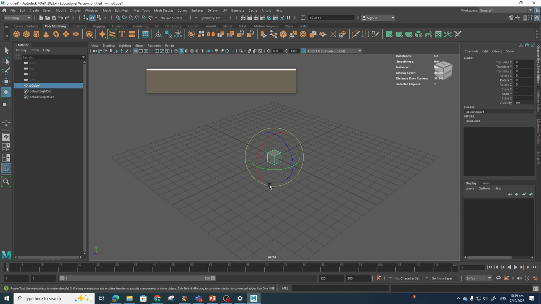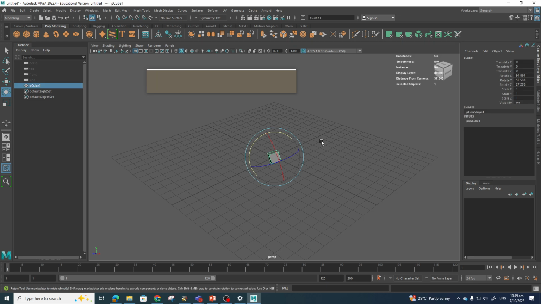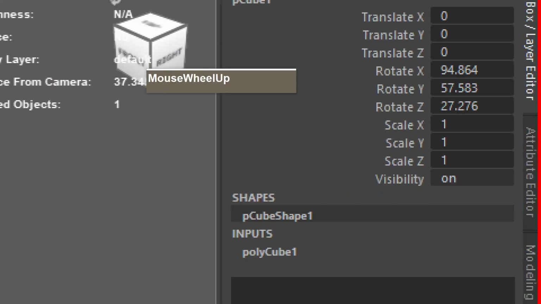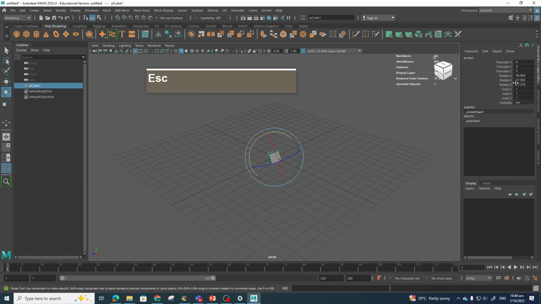You can know that you're in rotation mode when you see the manipulator has changed. If I want to rotate the cube in the X-axis, I will grab the red line, the Z-axis in the blue line, and the Y-axis in the green line here. Then you can see on the channel box, the values here are all totally messed up also.